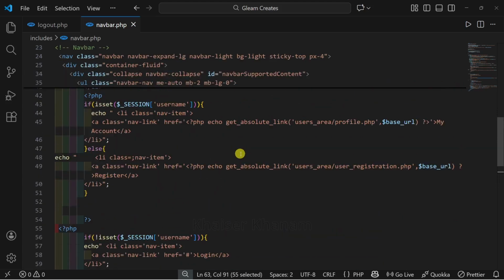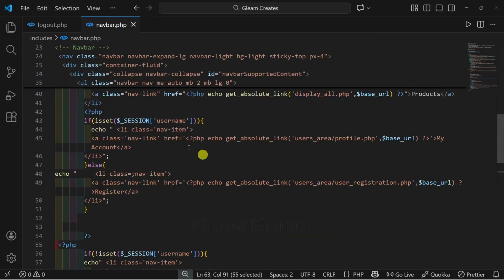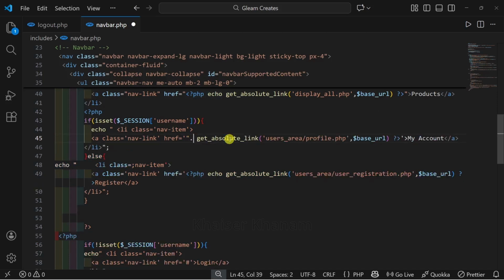So what we have to do? We have to do the concatenation. So first, let us come to this register and my account. This is our href. Here I'm just going to close this. Okay, close double quotes. Concatenate this one with dot. And now we are already inside PHP. Again, I do not have to include this PHP.